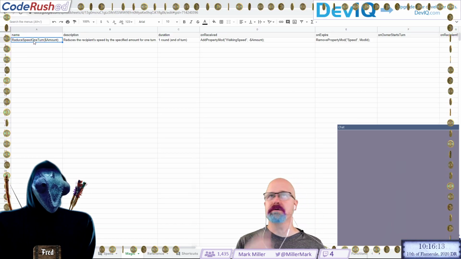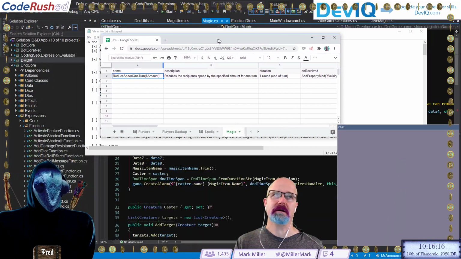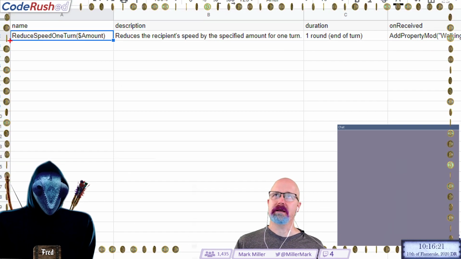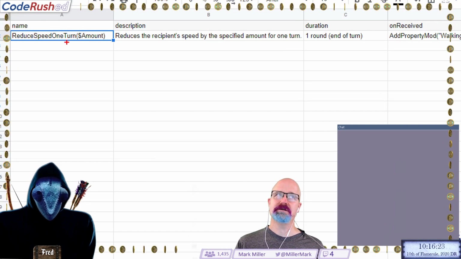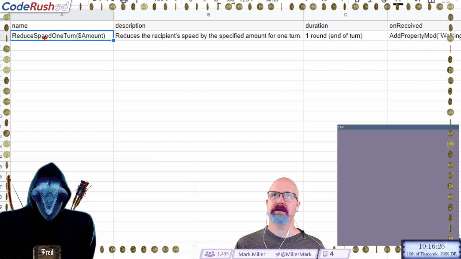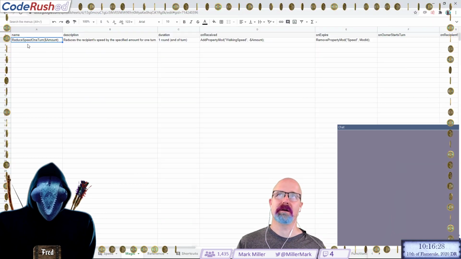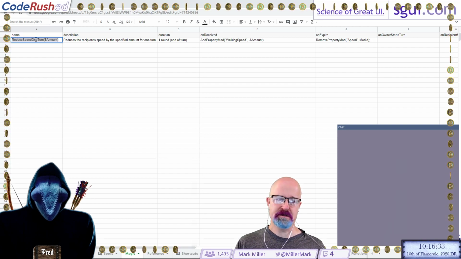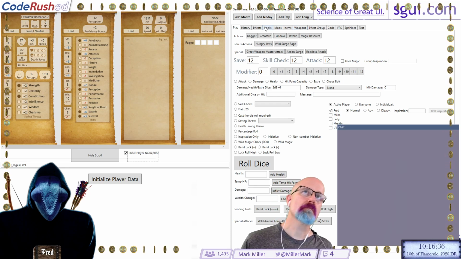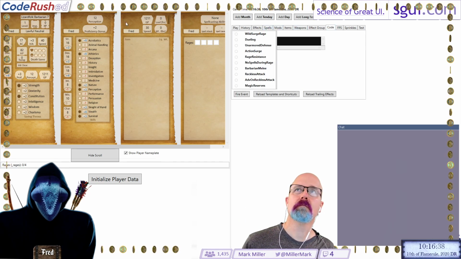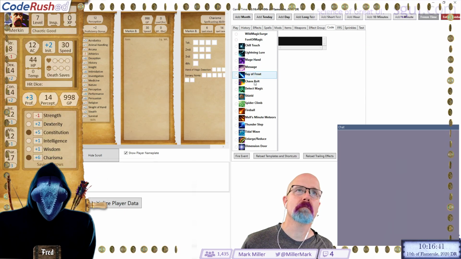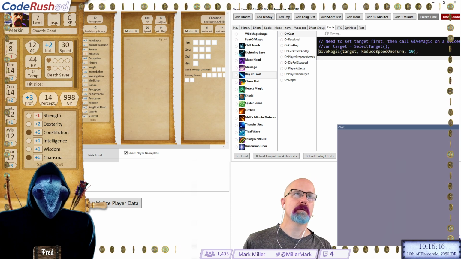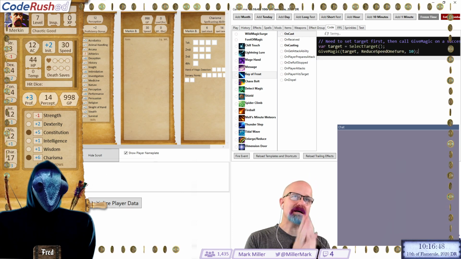I think the first thing I want to do is generalize this right here. I feel like reduce speed 1 turn is way too specific, and I want to change this up. Reduce speed 1 turn, by the way, is used here. We call give magic here on the caster.